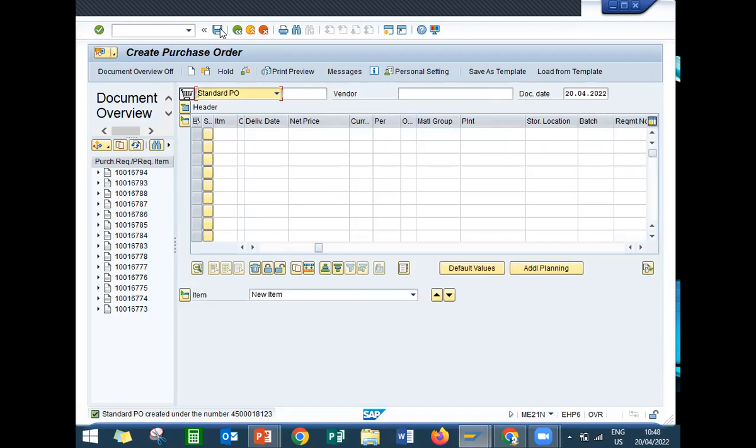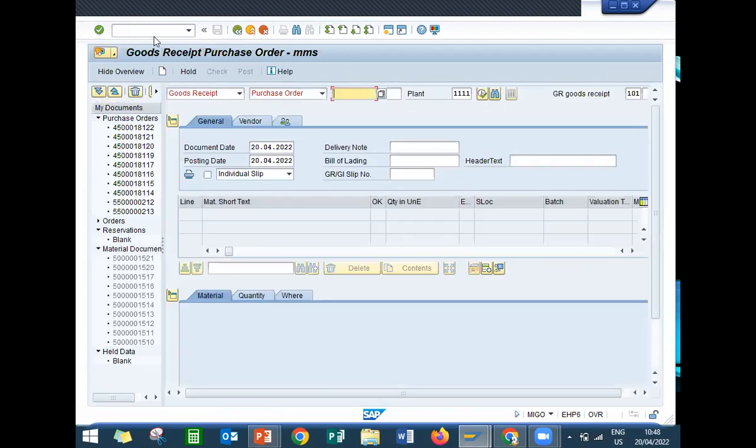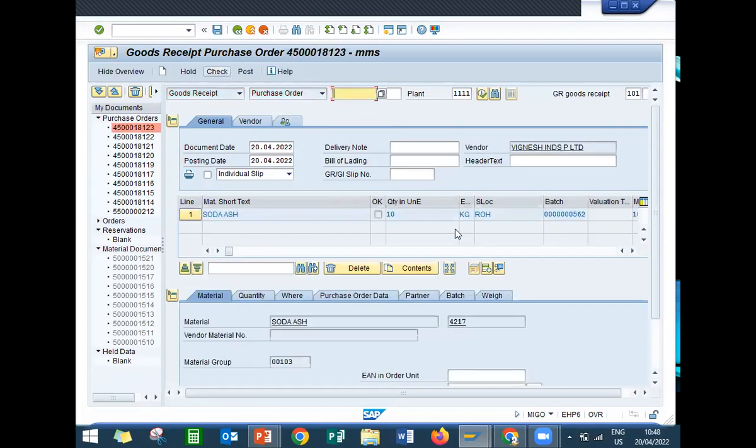4500018123 is my PO. Go to MIGO. Enter 4500018123. Press enter. I will do goods receipt and check the inventory.